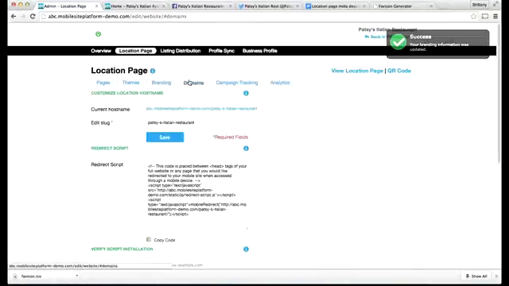Next, head to the Domains tab. Here, you can customize the end of your URL to improve the likelihood of being found by search engines and subsequently potential customers. Just enter the words you'd like to see in the URL, such as your business and location name, and then click Save.